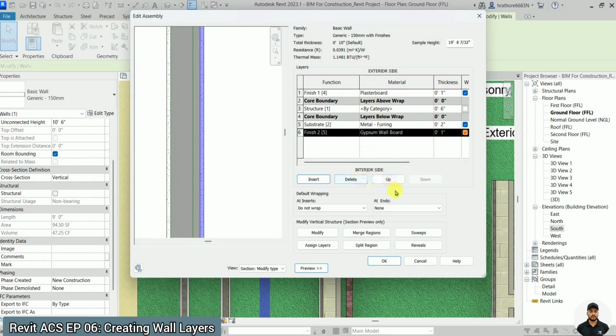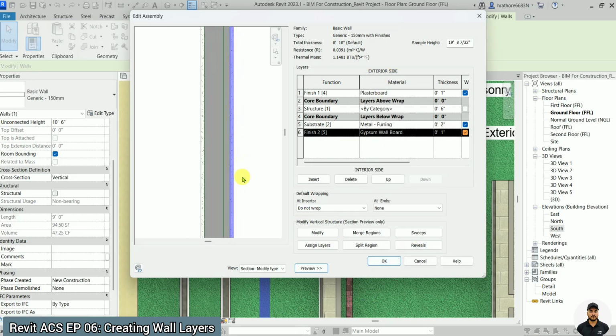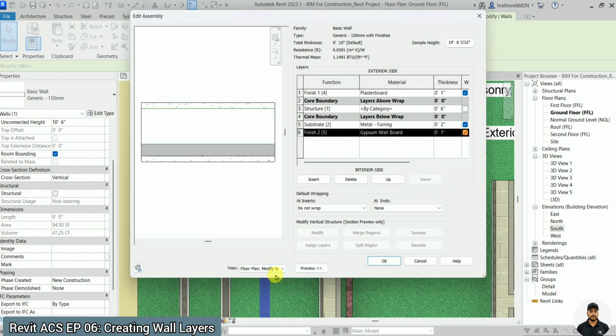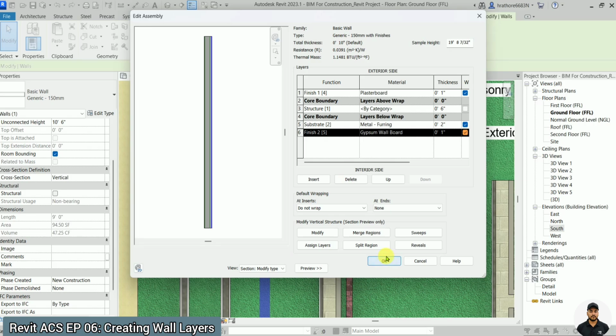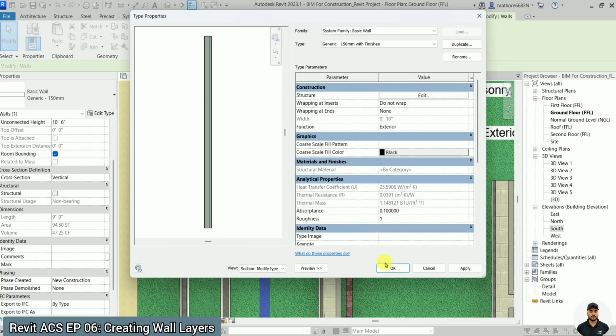From here you can move those layers up and down. Here it is clearly mentioned the interior side to the core boundary of the wall. Here it is clearly mentioned from the core boundary to the exterior side of that particular wall. If you click on OK, and also here you can see the preview from the section view or from the floor plan. You can select those options also here. Okay, so now we are clicking OK, we are finalizing again.